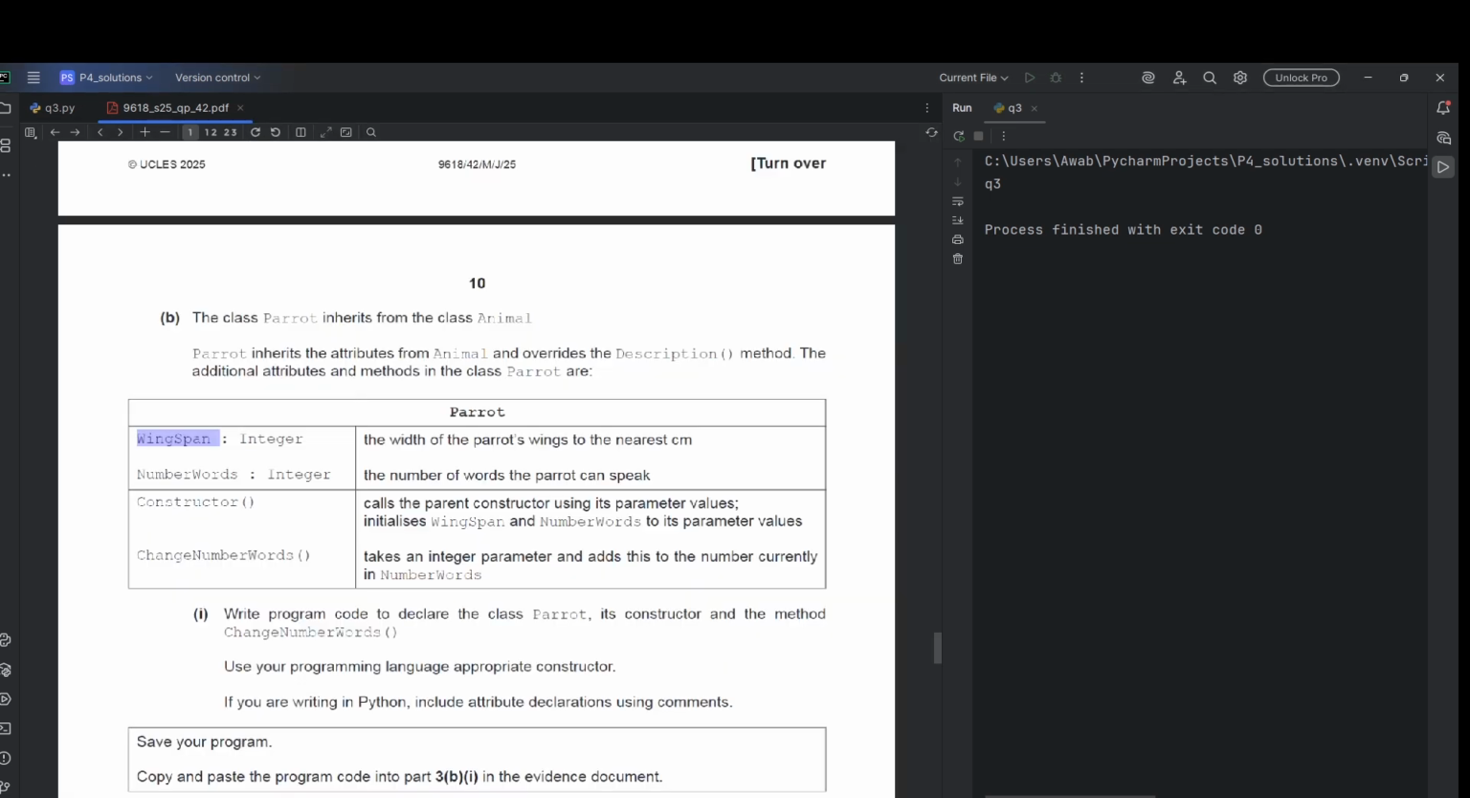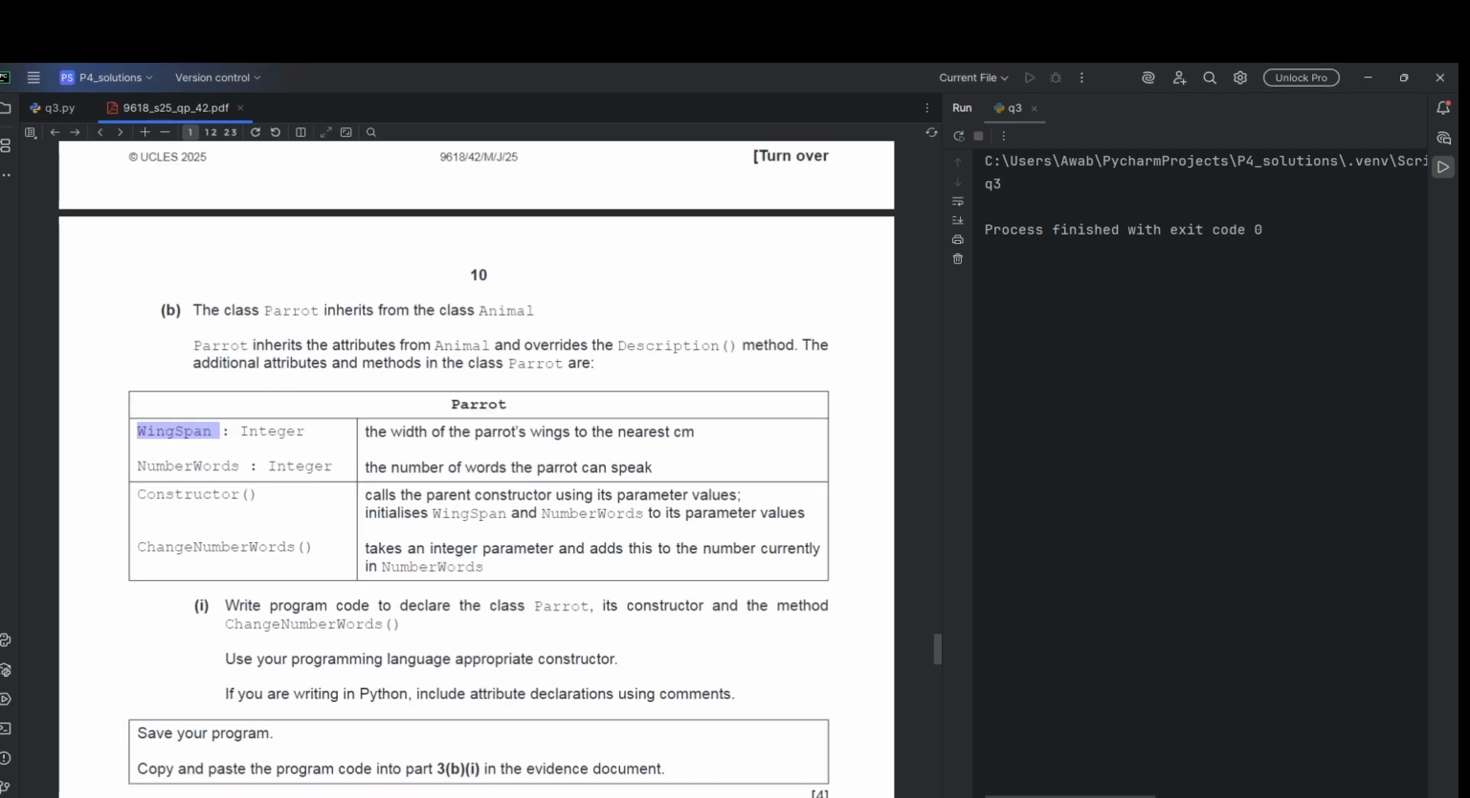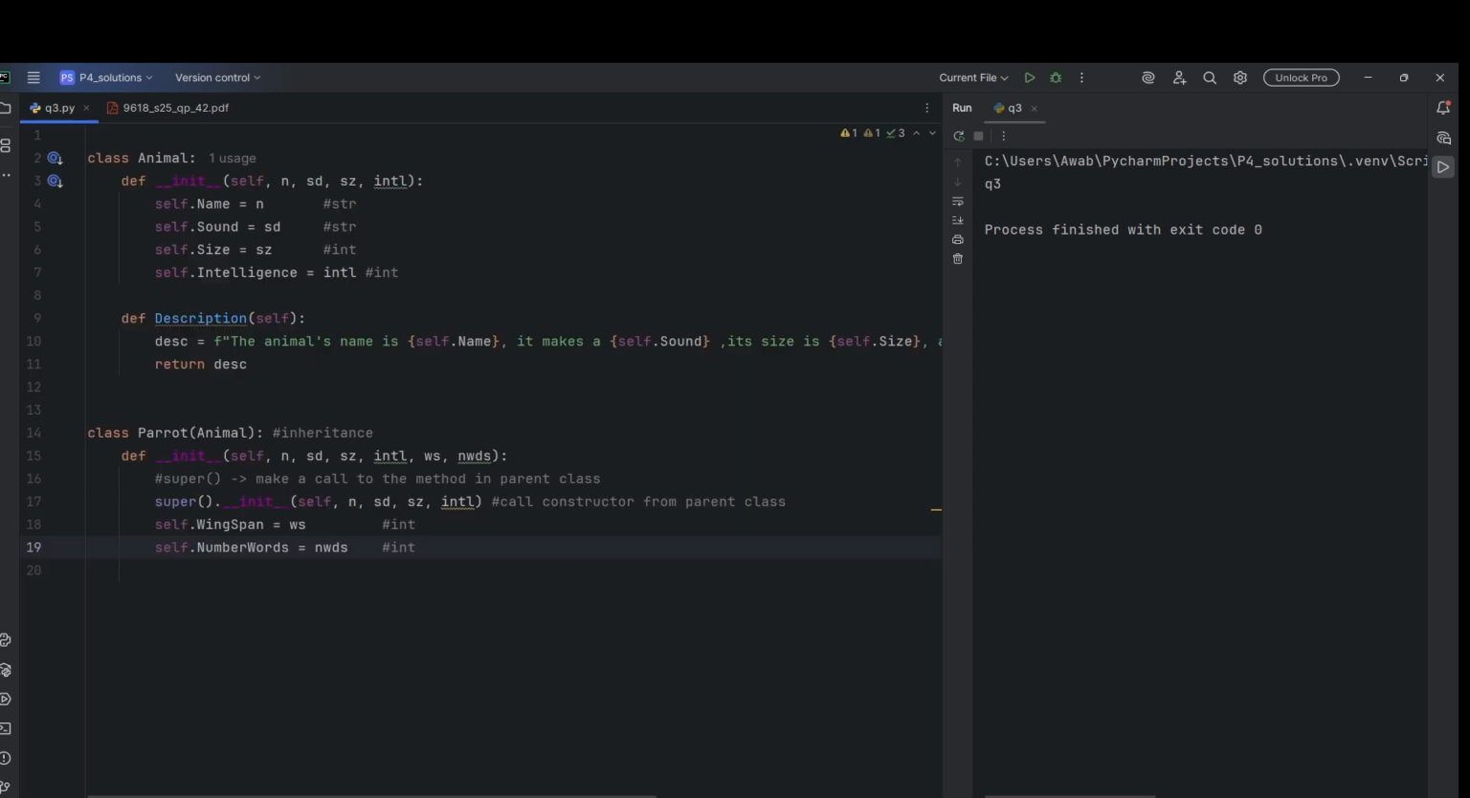Okay, so after this, they're saying that we have to write the program code to, okay, we have done that. Now we have the constructor here as well. Okay, now change number of words. It takes an integer parameter and adds this to the number currently stored in the number of words. Okay, so we simply have to update the value of number of words. So let's say if the number of words is right now maybe 2, and we pass in a new parameter, maybe 10, then the new number of words would become 12.